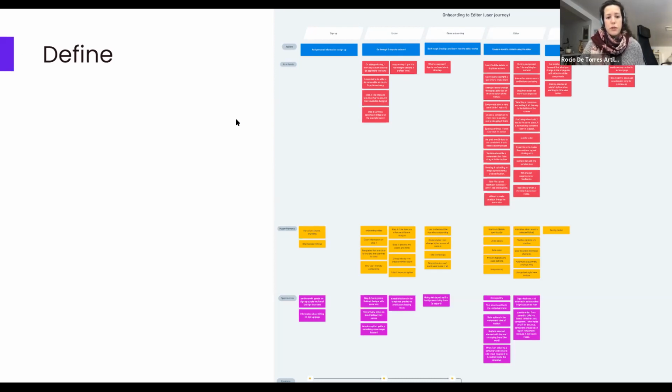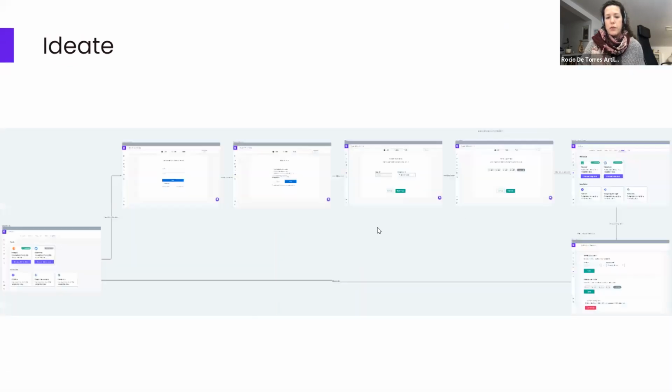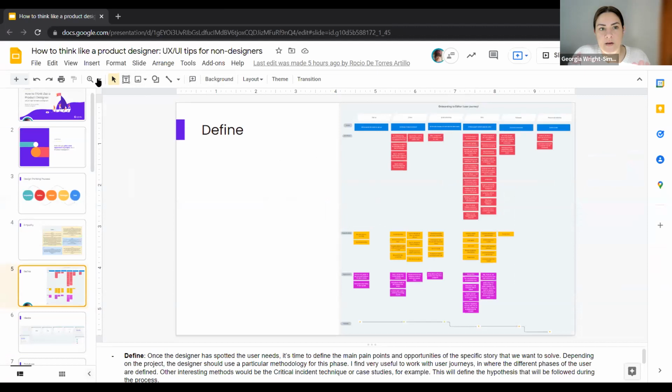So, for example, this user journey is the one that we did on our last iteration of the editor. If you can see, in blue you see all the actions per phase. In red, you see the pain points. In yellow, the happy moments. In pink, the opportunities. And at the bottom, I like to add an emotion graph to define the user's feeling during each step. Let me just zoom in on some of that real quick.